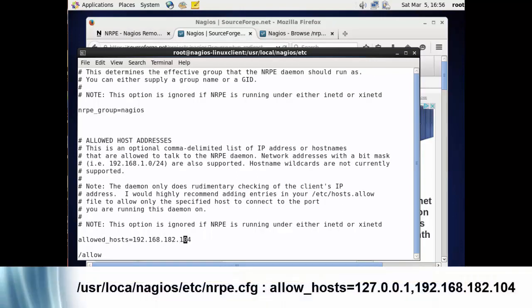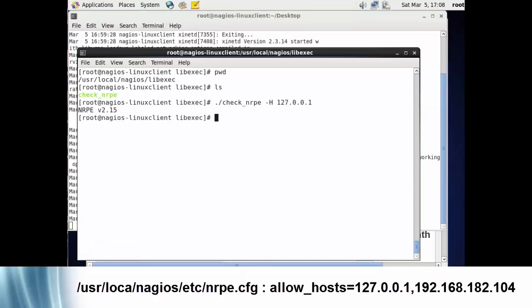I forgot that. I made that mistake, so I went back and added it later. So localhost, 127.0.0.1, and then a comma and then the IP address of your server. And the reason you have localhost in there is so we can run a little test later to make sure that this plugin is working correctly.